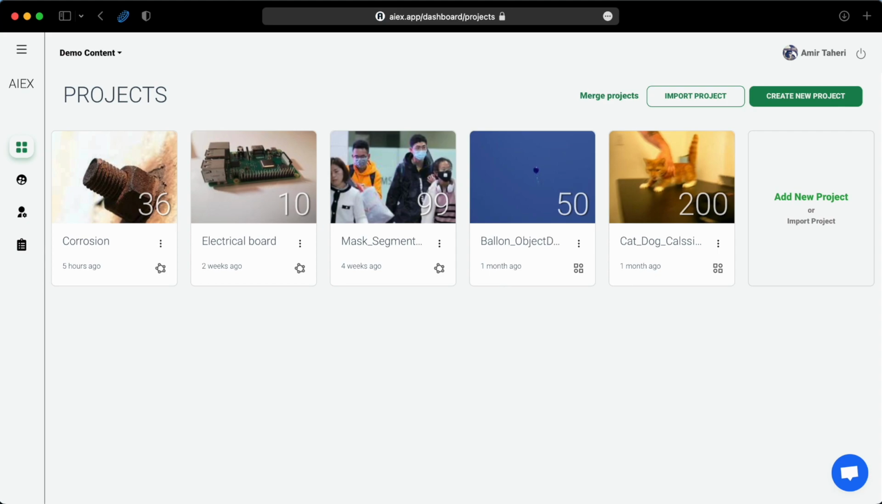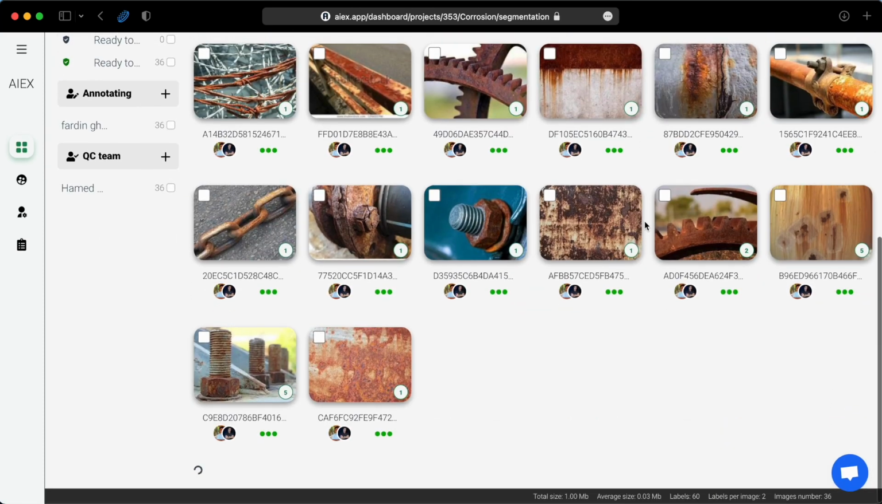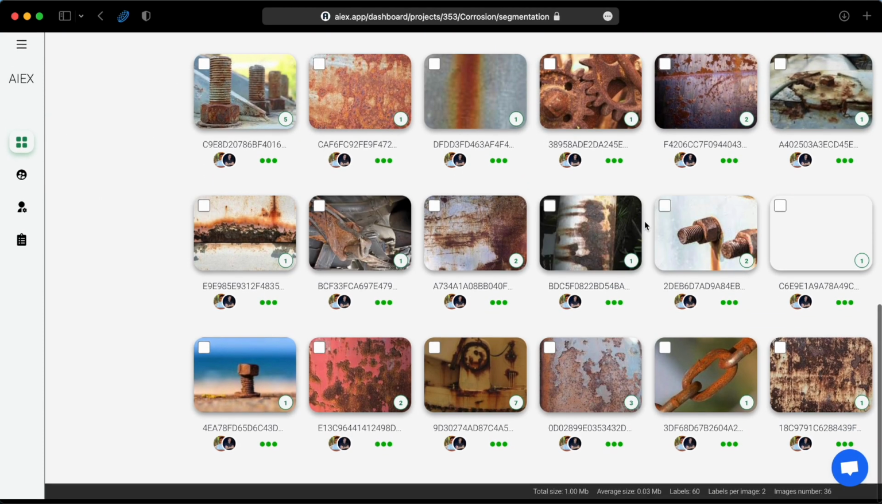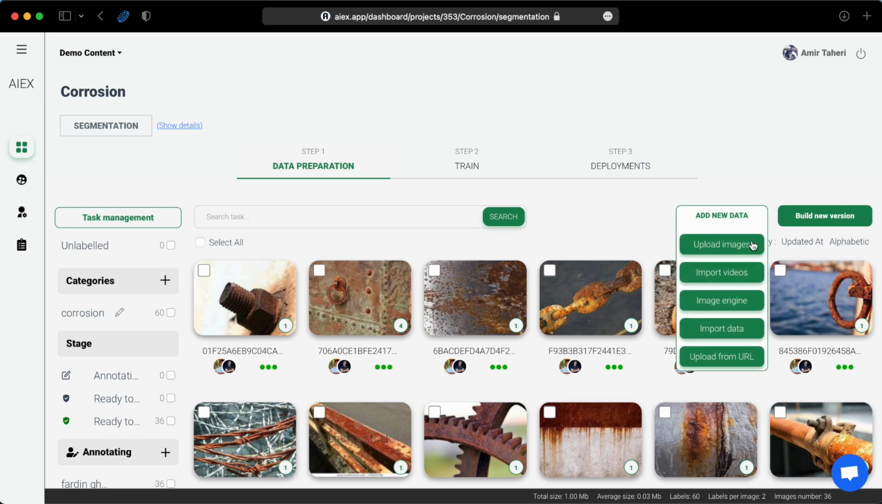So let's dive in. Here I have a corrosion dataset containing 36 images of corroded objects. The more images we have in our dataset, the more accurate our model will be. So let's add more images. There are a few options to do so. You can upload images, upload videos, use the image engine to find images based on keywords, import another dataset into this one, or upload images from a URL.